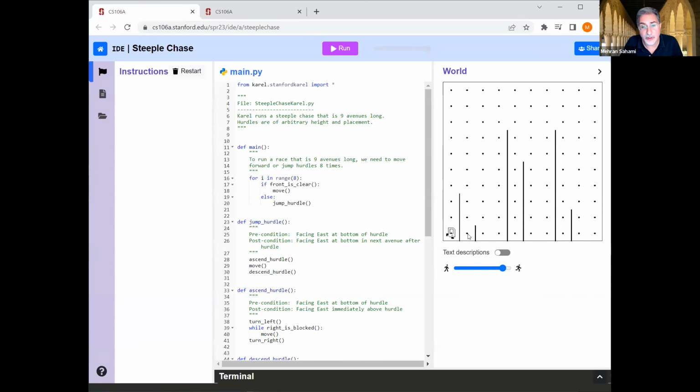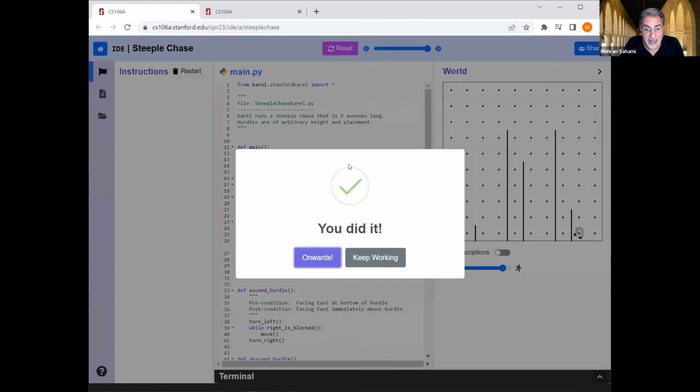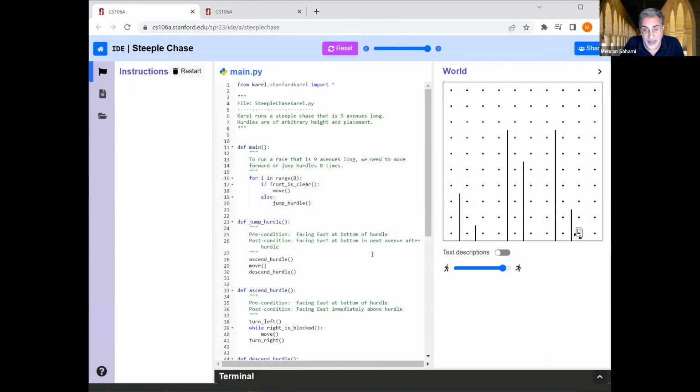Let me run this program, so you can see what Carol's going to do. It needs to go over each of the steeples or hurdles one at a time, basically jumping all the way over it and coming back down. If it does this 8 times, it's always guaranteed to end up at the end of the race. And so that's where Carol's done.